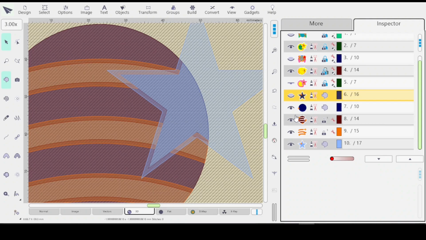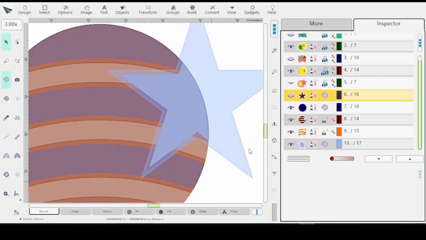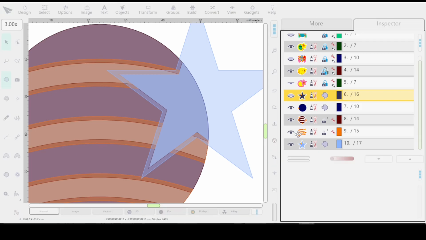At any rate, you still kind of see them when I have the stitches gone when you're in 3D. I think even when you're in normal or vector view, you have to generate them for them to hide. So that's something that is kind of hard to get used to.